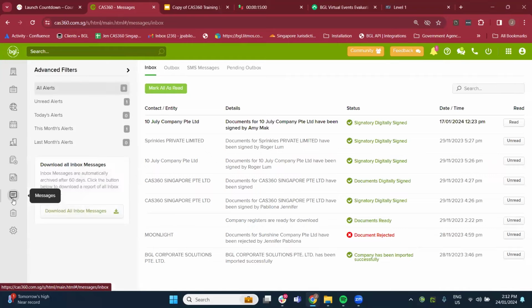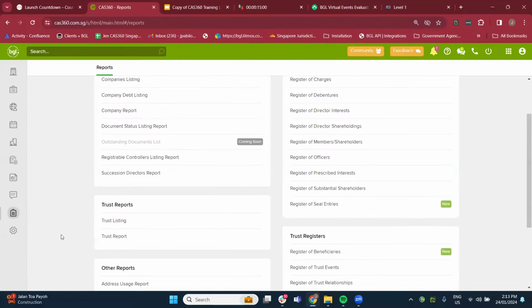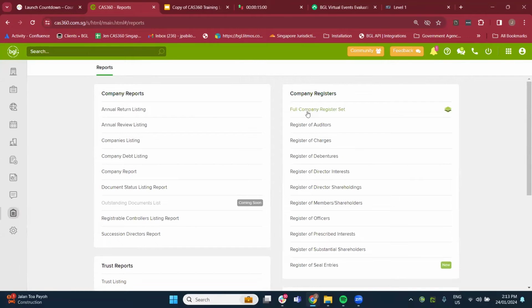Your messages. These are all the communication between CAS 360 and the API applications integrated in CAS 360, like your ACRA and also your digital signing, and also all the emails you send out from CAS 360 to your client. Your reports. Reports is where you'll be able to generate different management reports. This is also where you can generate your full stack of company registers and also your registrable controller listing report.